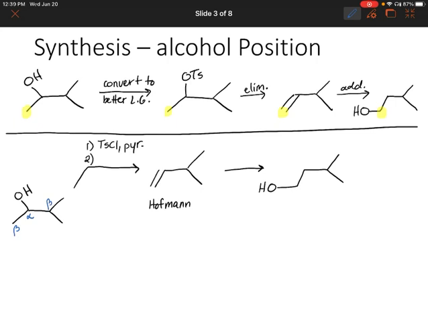So how would we favor formation of the Hofmann product? A bulky base, just like we saw on the last slide. All right, and you could also use DBN or DBU. So whichever one is your favorite bulky base. They all do the same thing.